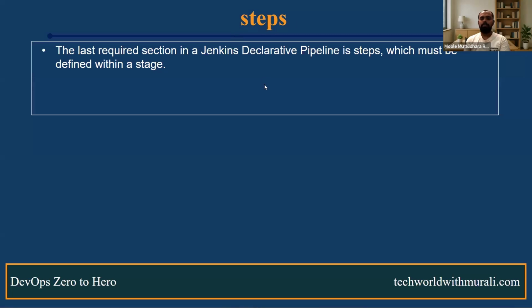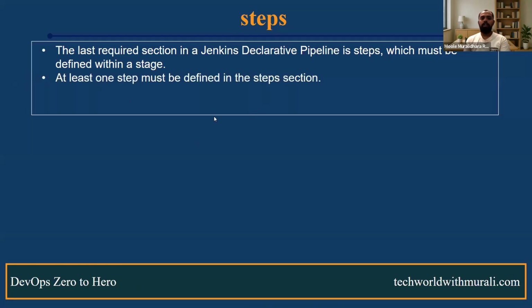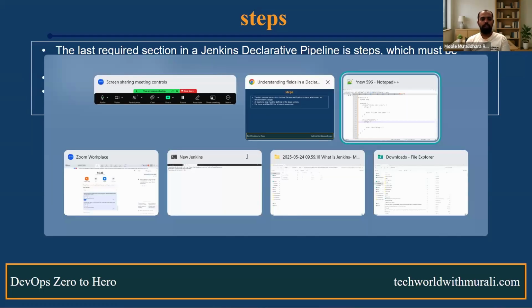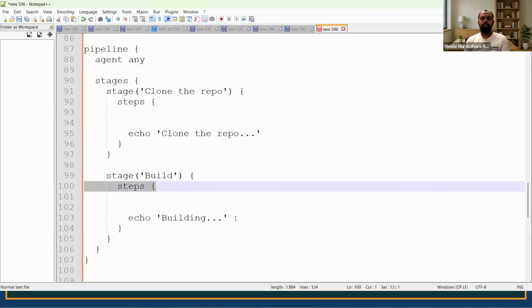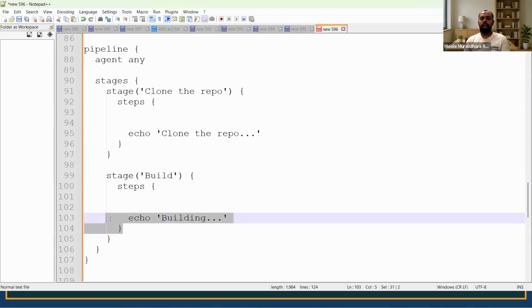If you see here, we have steps. For example, if you want to run a specific command, inside the steps we need to define it. Inside the steps, we need to define, for example, an echo command. If you go here, I'm going to show you. For example, here you can see that inside the steps, we have defined the steps. Here we can see echo building.